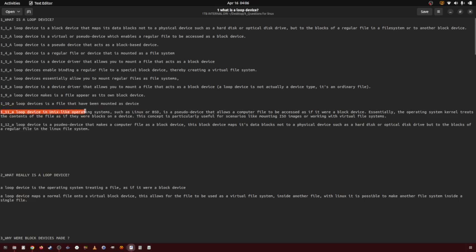A loop device in Unix operating systems such as Linux or BSD is a pseudo device that allows a computer file to be accessed as if it were a block device. Essentially, the operating system kernel treats the contents of the file as if they were blocks on a device. This concept is particularly useful for scenarios like mounting ISO images or working with virtual file systems. A loop device is a pseudo device that makes a computer file a block device. This block device maps its data blocks not to a physical device such as a hard disk or optical disk drive, but to blocks of a regular file in the Linux file system.